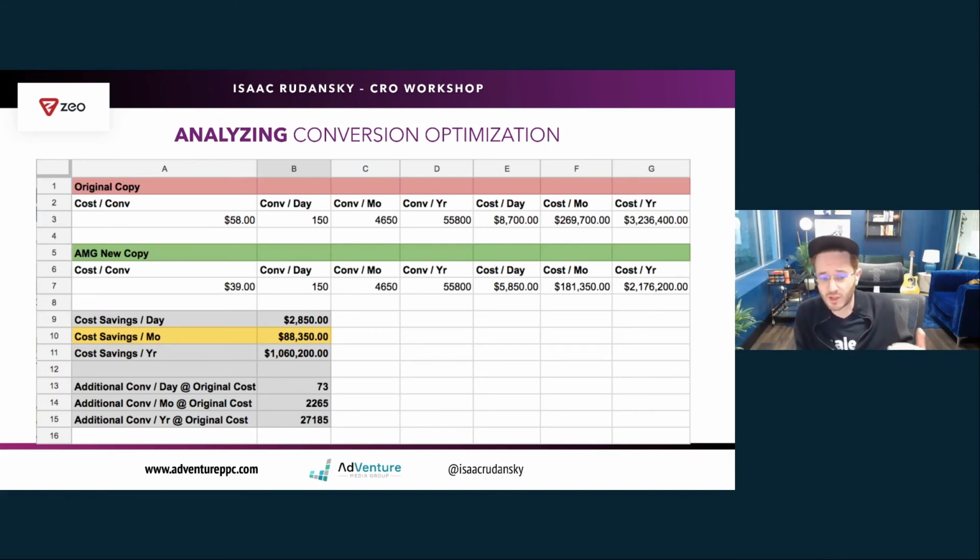Or you could analyze it a different way. You could say, now that we've decreased our CPA, our cost per conversion, how many additional conversions can we get at the same cost? So if we wanted to still spend $8,700 a day or $269,000 a month, how many additional conversions could we get? 73 a day, 2,200 a month, 27,000 a year. It's like, listen, we just made this change, and now 2,200 more salespeople could come through. And then you could, of course, model that out to show how much more revenue you are getting, how much more profit you are making, just by doing a 10-minute interview and making a simple landing page using that information.